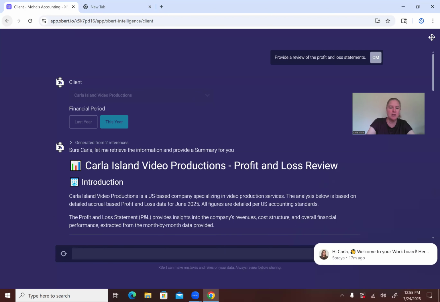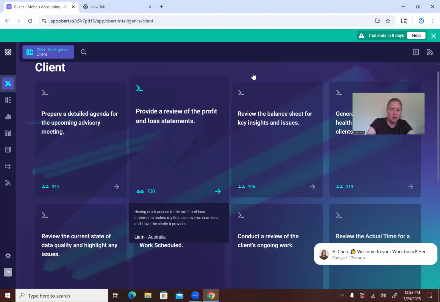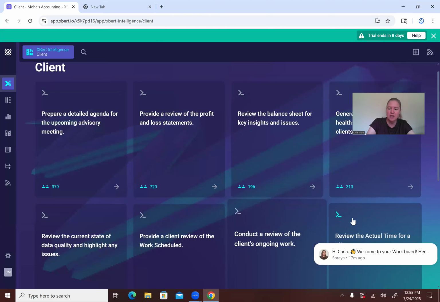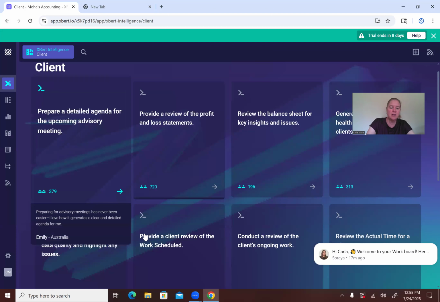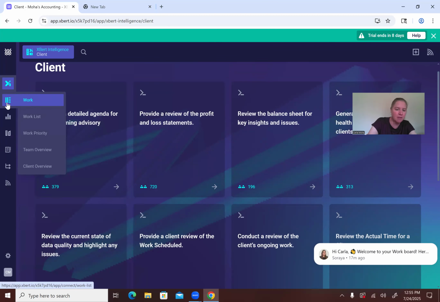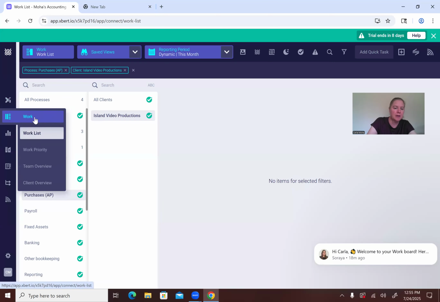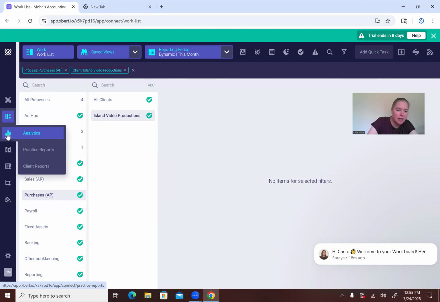Okay, so I'm going to X out of that screen. Again, there's all these other things that you can do based on a particular client. We're back at the work screen here, and there's some different things there. I'm going to go ahead and look at a couple of these other menu items.